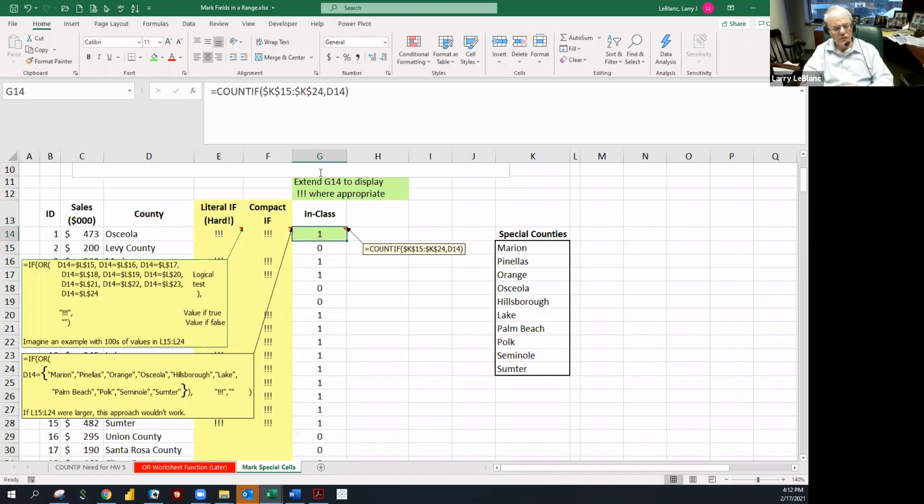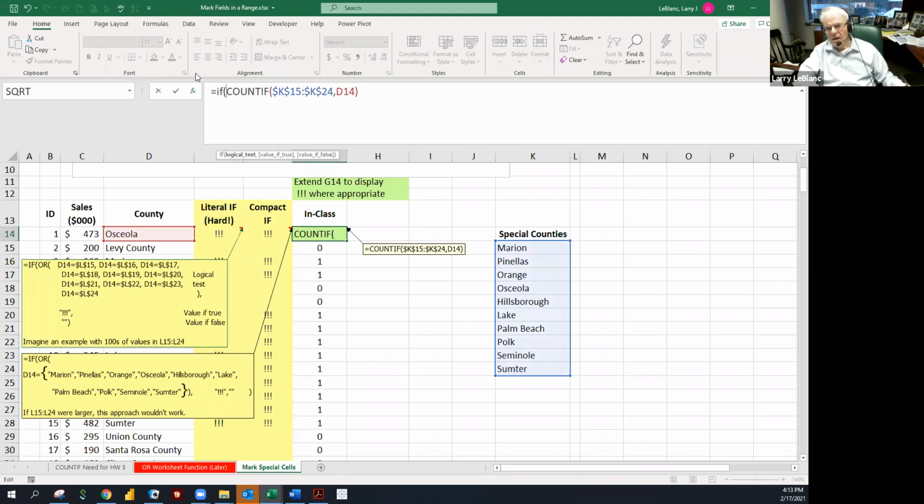What worksheet function have I taught you that gives one of two possible values depending on whether something is true or false? I got a lot of sleepyheads. The IF worksheet function. Equals IF. I want the logical test to be equals 1, comma.